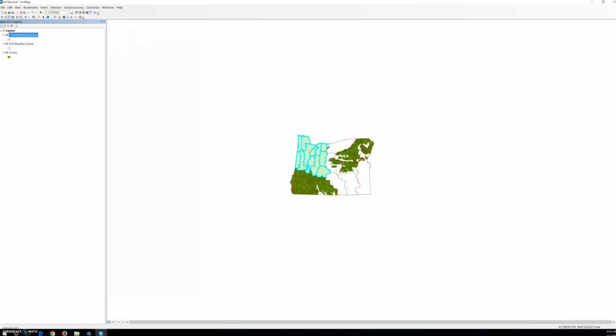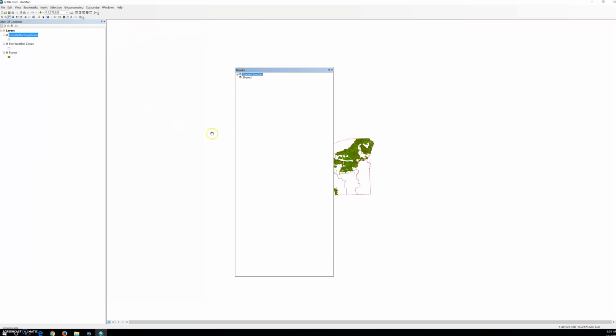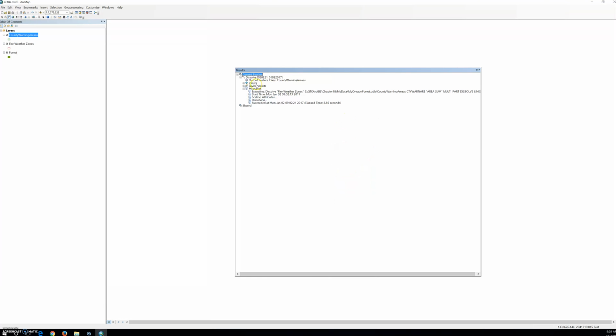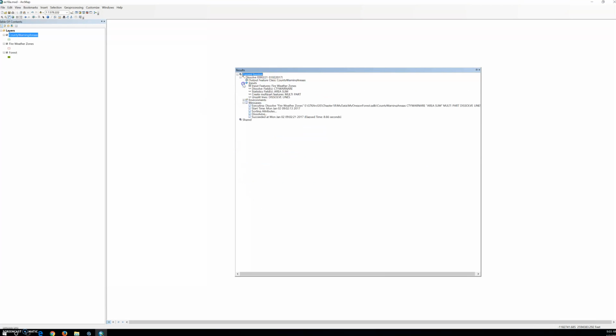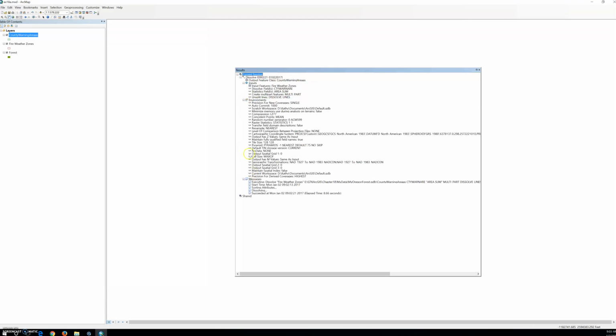So now we're going to go to Geoprocessing and Results, and we can expand it, expand Dissolve, and click the messages and see what's happening for this tool. Succeeded, and we can look at detailed information from here.